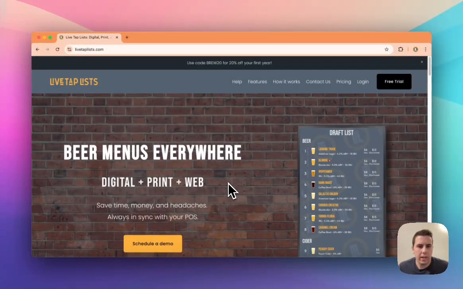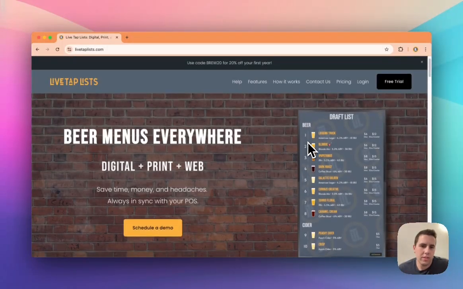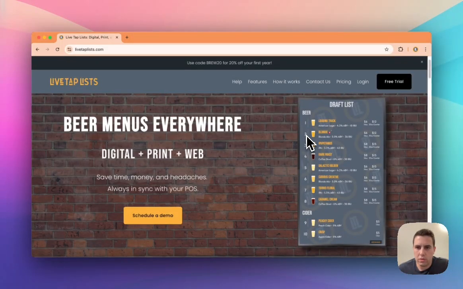I'm here to give you a quick demo of the Live Tap List menu platform. This is the website for Live Tap List, and this just kind of shows some of the main features. So as you can see here, we do beer menus. We also do menus for food, non-alcoholic beverages, anything that you need to display on a menu, we can do. So we've got people using it for all sorts of products.